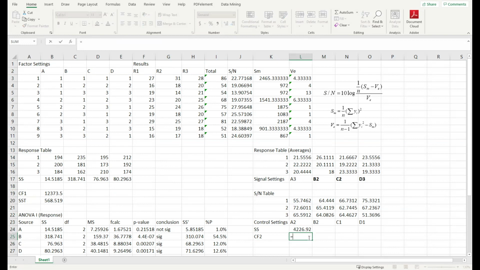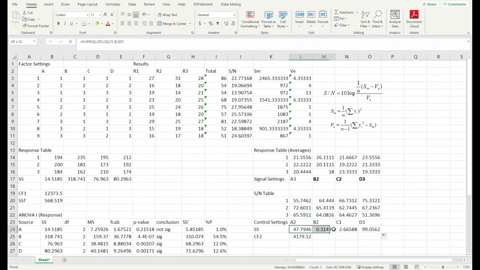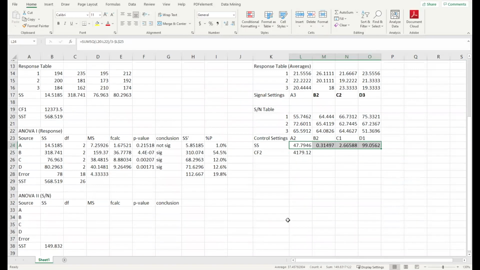Correction factor naman natin is grand total sum ng SN ratio na to squared divided by count. Ito. Yan. So, meron na tayong SS value. Tapos, pwede nating i-F4 to para pwedeng i-drag to the right. Okay? So, meron na siyang SS value.